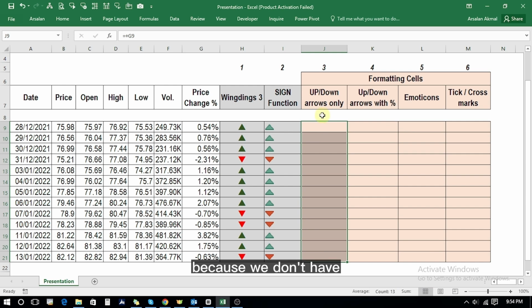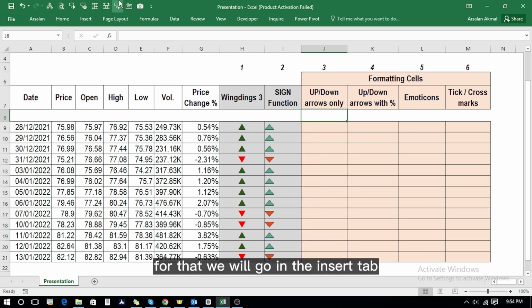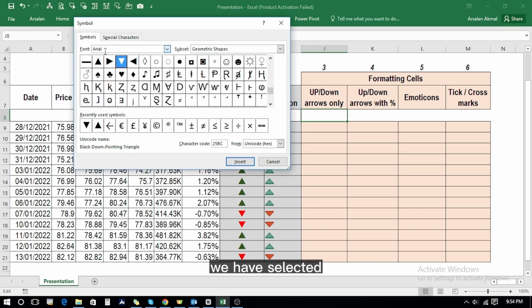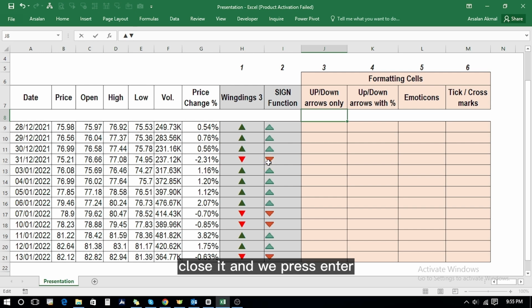Why is that so? Because we don't have the symbols yet. For that, we will go in the Insert tab, go in Symbols, we have selected Arial font and Geometric Shapes, and this gives us up and down arrows. So we select up, we insert it, we select down, we insert it, we close it, and we press enter and we have our up and down arrows.